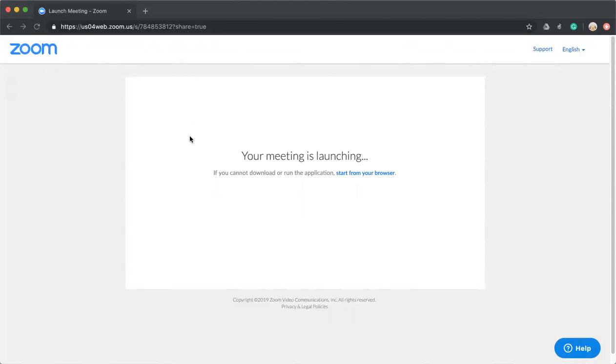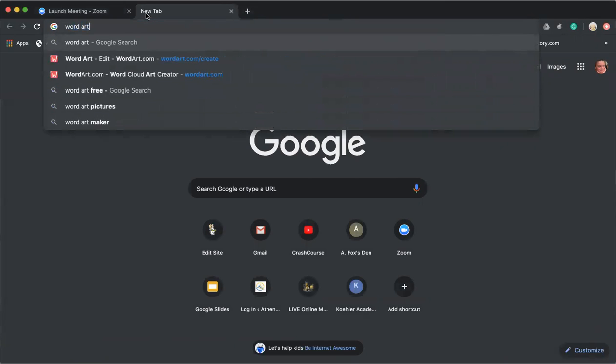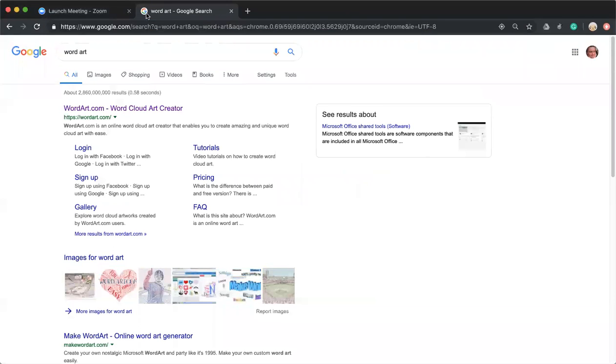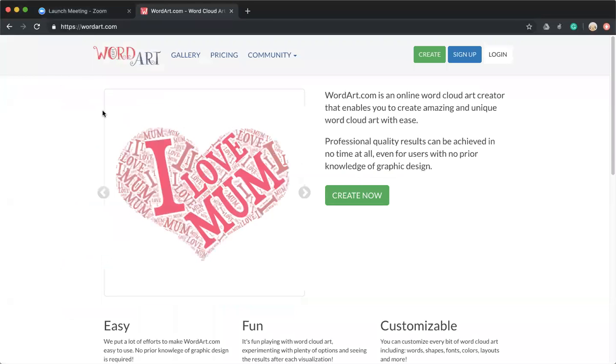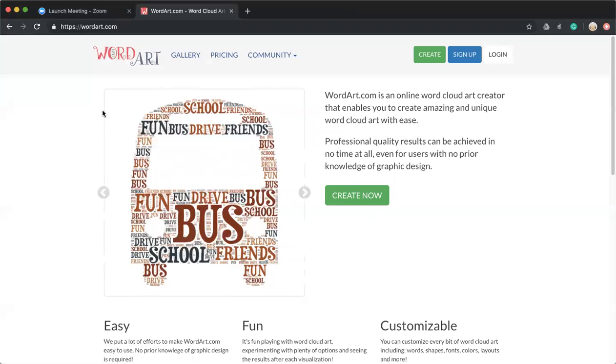Today I'm going to give you a basic tutorial on using WordArt. I'm going to search WordArt in my browser, and it should be the top result. It's called WordArt.com. You do not need an account for WordArt. You can create things without an account.